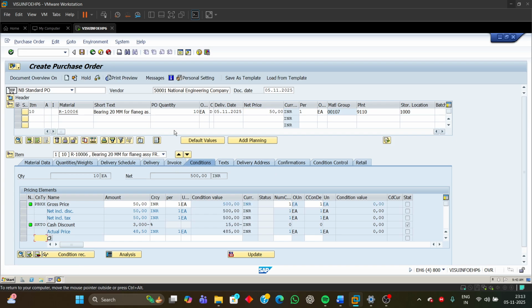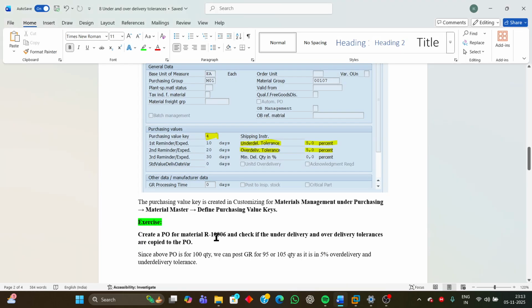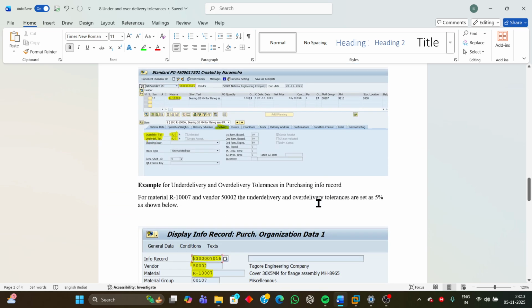Go to the delivery tab page and see if the tolerances are carried to the purchase order. I can see that the over delivery and under delivery tolerances of 5% are captured in the purchase order. They are captured from the purchasing view of the material master record into the purchase order. So this is one simple exercise we have done.